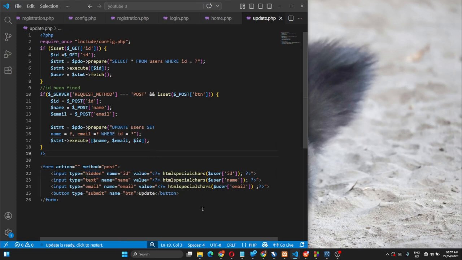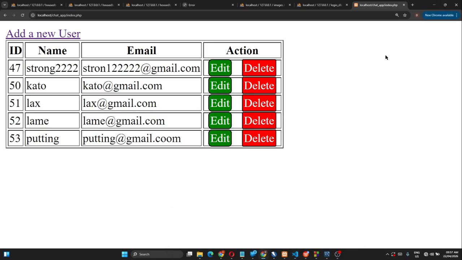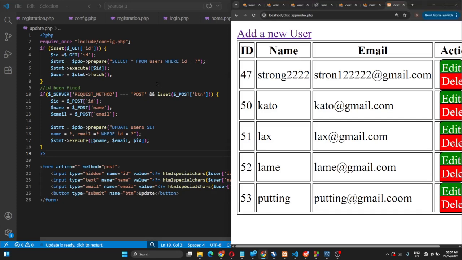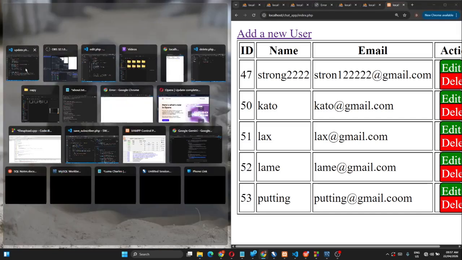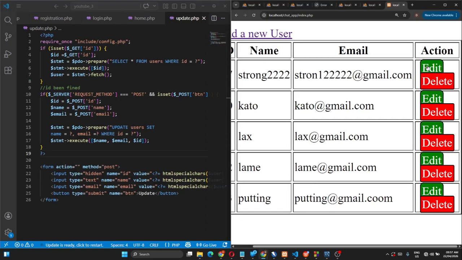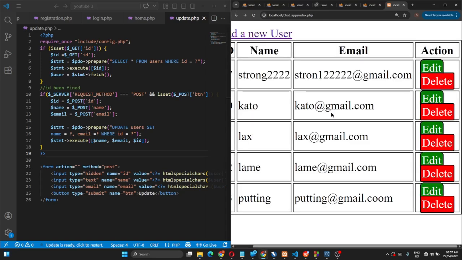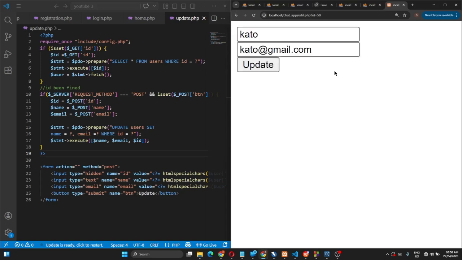We've been talking a lot. Let's try and see how it works. Here's the table. Let's share our screen. Let's try edit. Let's try something else. Let's try K2.